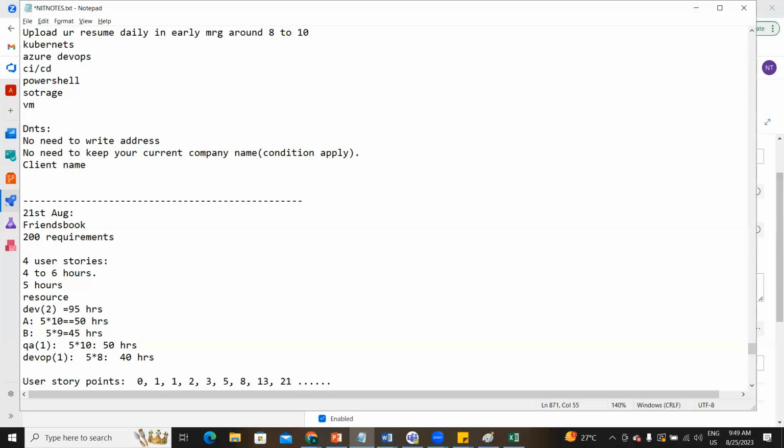Actually, story points won't start from 0. 0 means useless, there's no workload, so 0 will not be there. They start from 1. If it is a story point 1, that means a very easy task. You will take more stories.